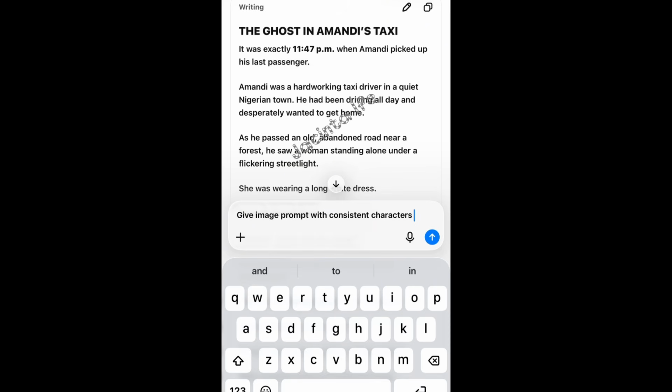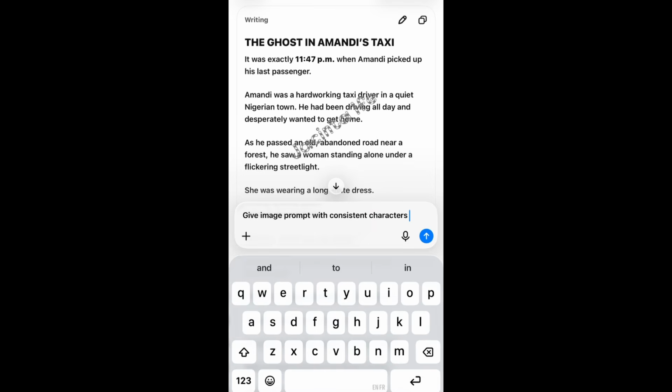Image prompt with consistent character. Please make sure you add your consistent character to it. It's very important so that ChatGPT will maintain their appearance. So we're going to say, give image prompt with consistent character. Please don't forget to add this consistent character.